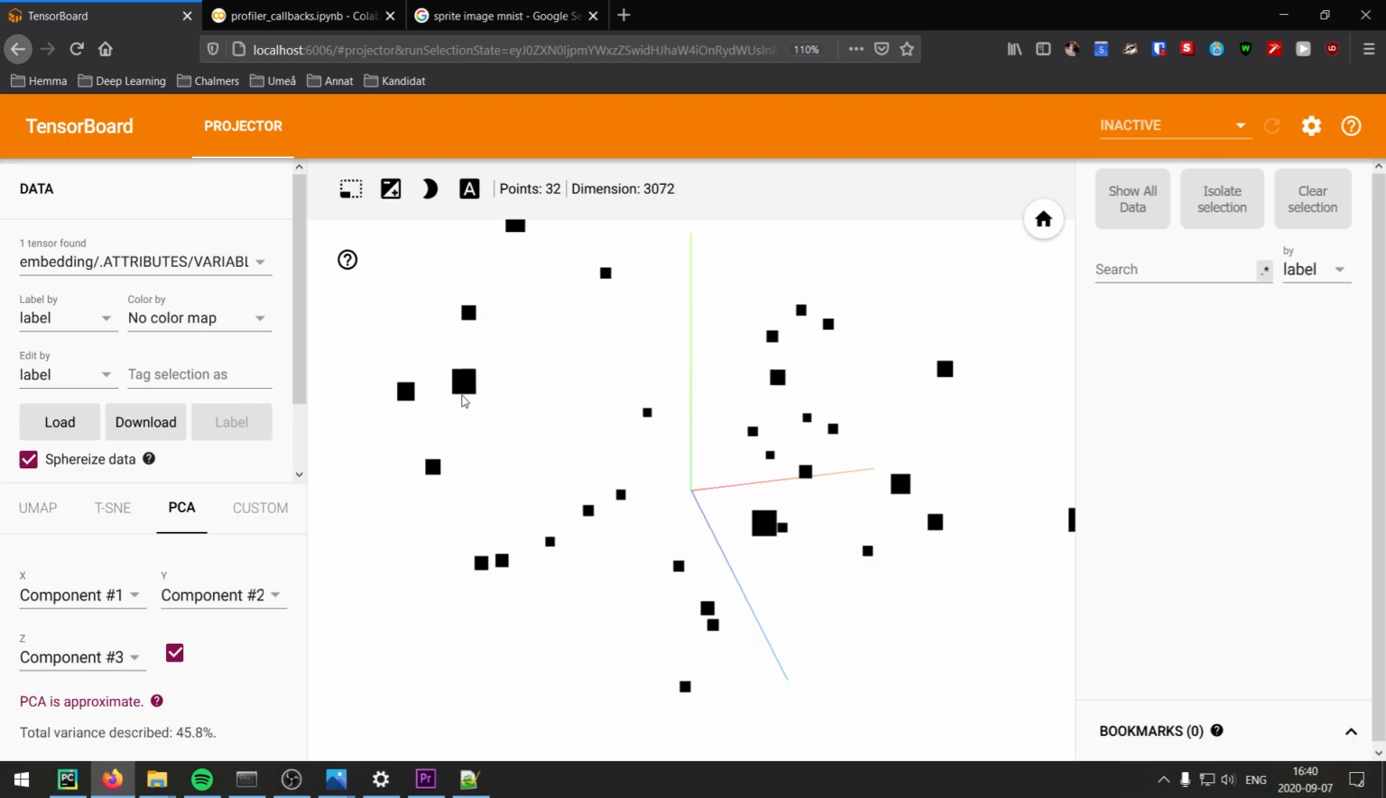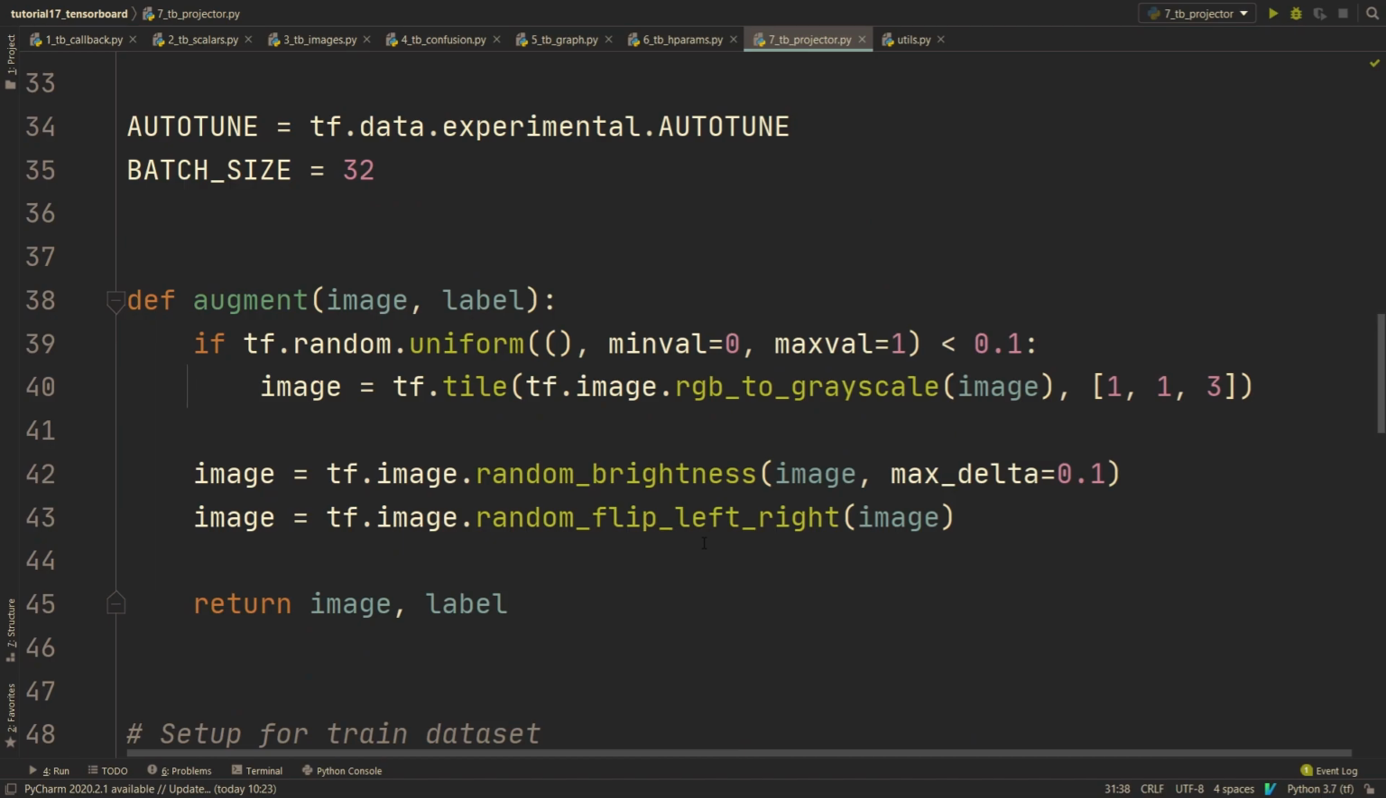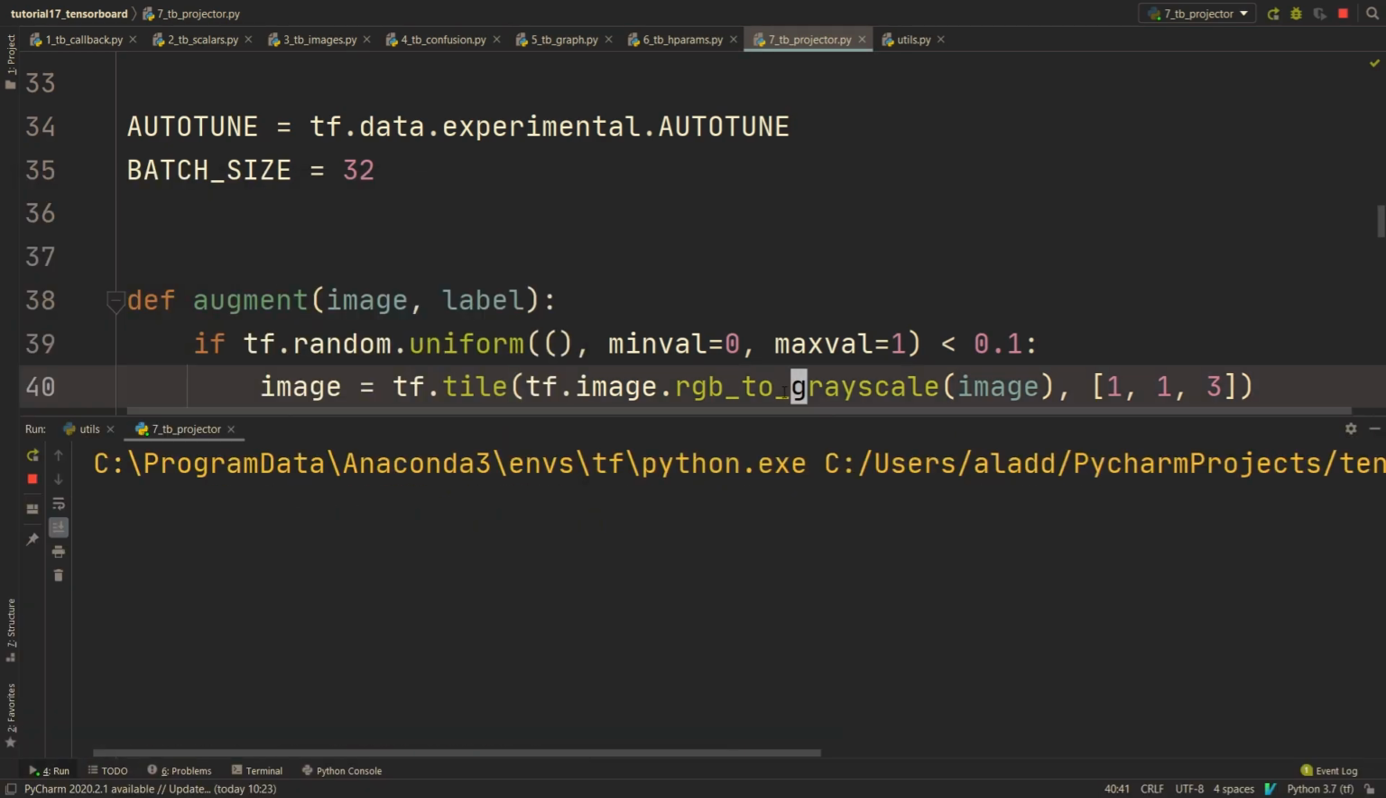And this is not right. So the error is that when we're normalizing the images, when we're creating these sprite images, we need to make sure that we don't divide by 255. And if we rerun it, we should hopefully obtain the correct pixel values now.